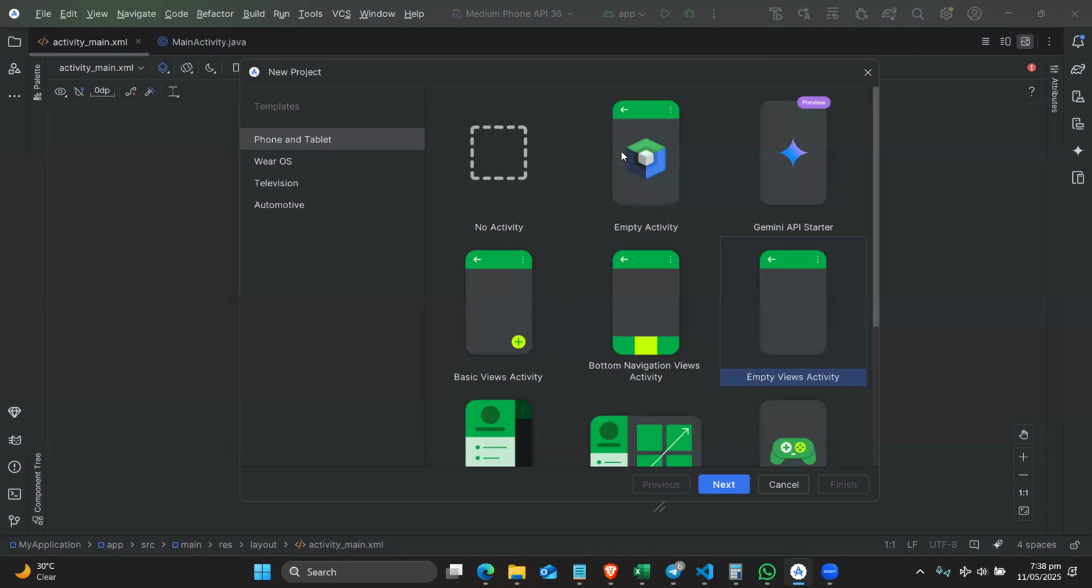Now, any of these things here provide you with an interface, an initial interface on which you can build. But we want an interface that does not have anything there. An empty activity would be too bare bones, too dry. We want some things in which we can view things, but we want to build everything ourselves. So we will choose an Empty Views Activity.